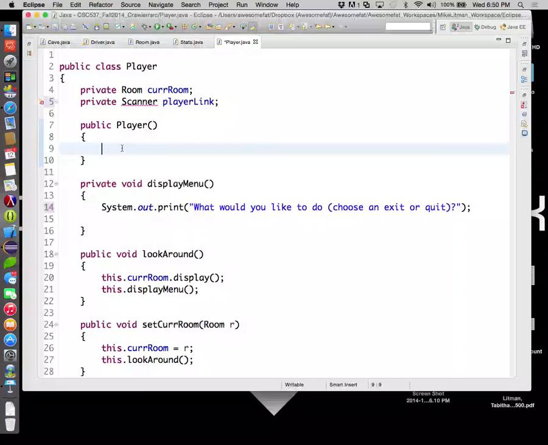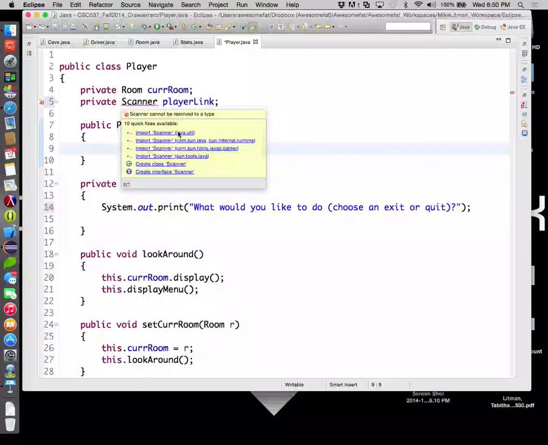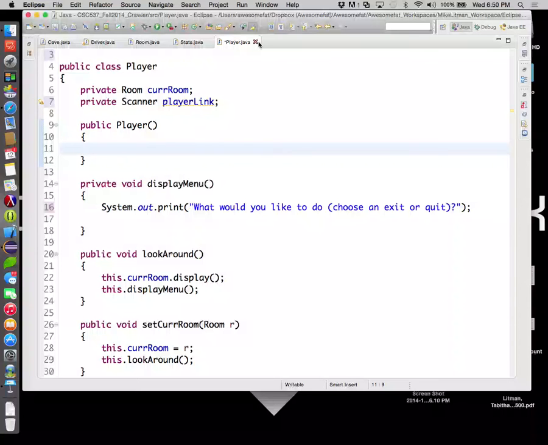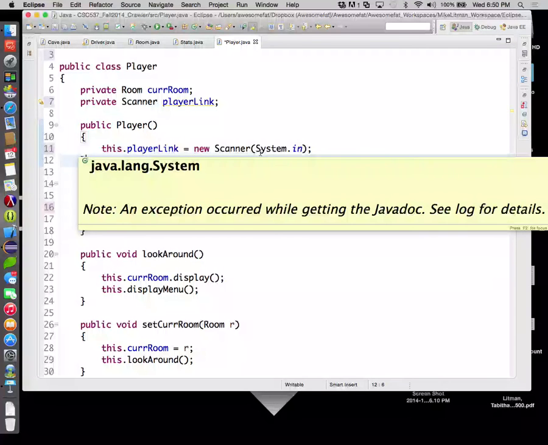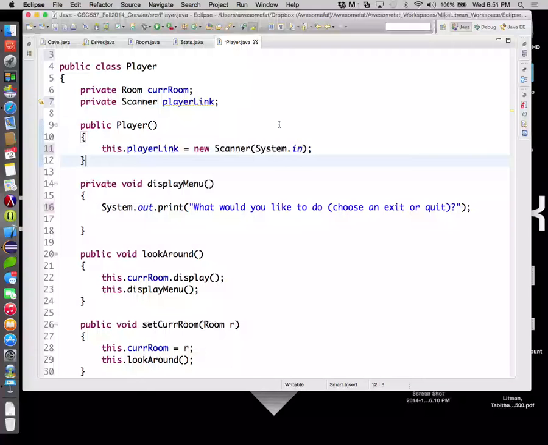So we'll say this.playerLink is equal to a new Scanner(System.in). All right. So now we essentially link to the player. We have a way of reading in from the player. We already know how to write out to the player through System.out.